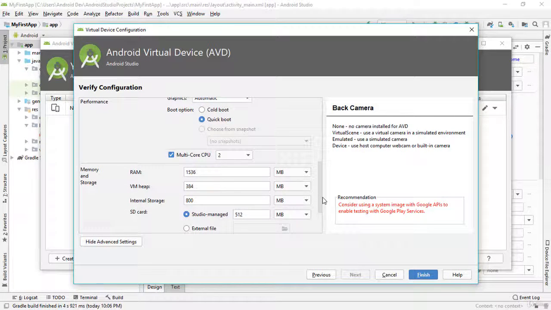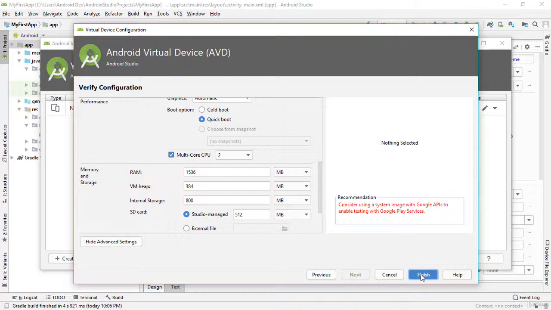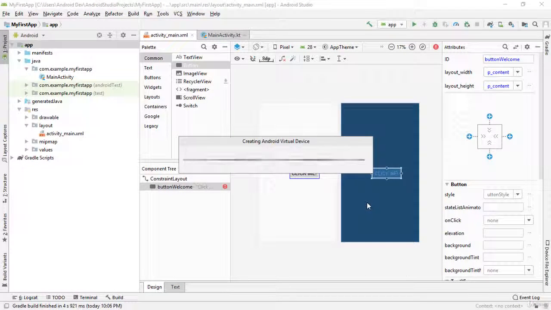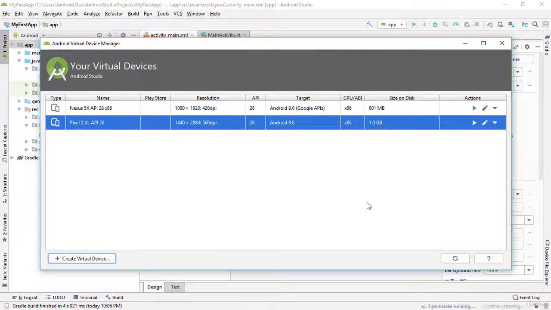Also, you can set memory and storage. For example, you can set how much RAM or internal and external storage this Android device has. Finally, click on the Finish button to return to the AVD Manager window. As you see, a new emulator is made based on your settings.